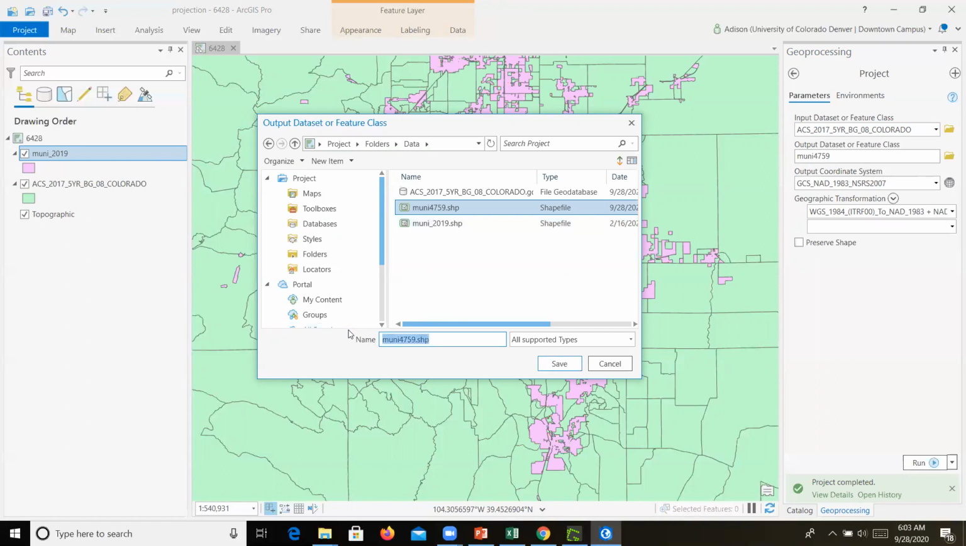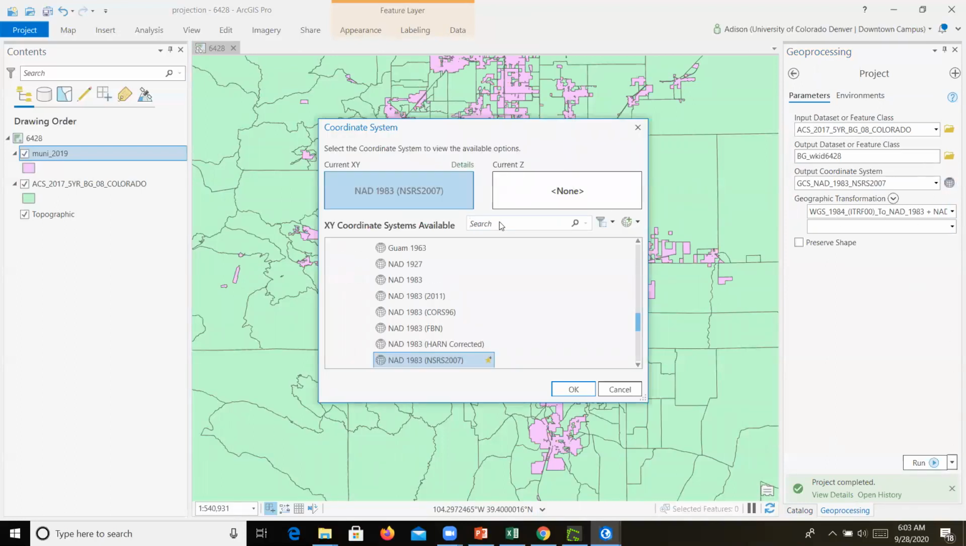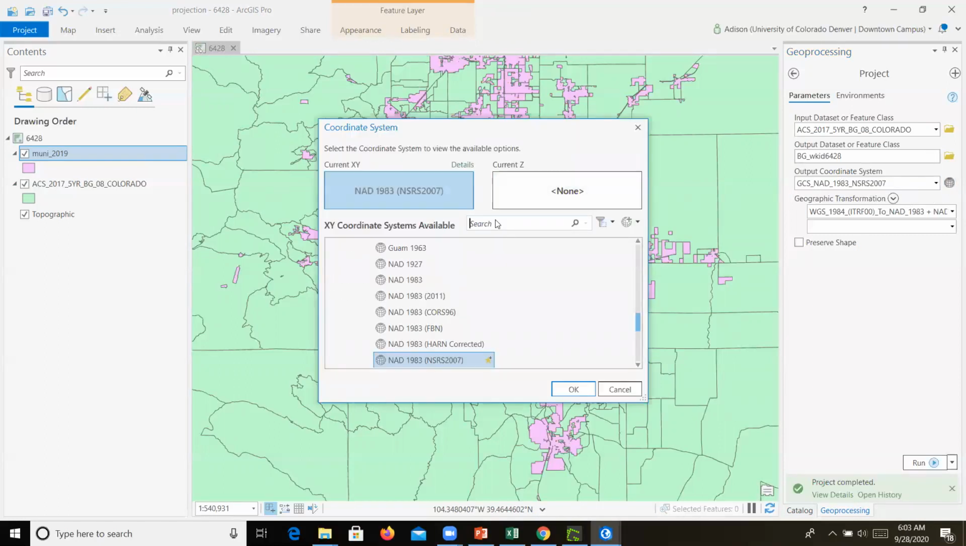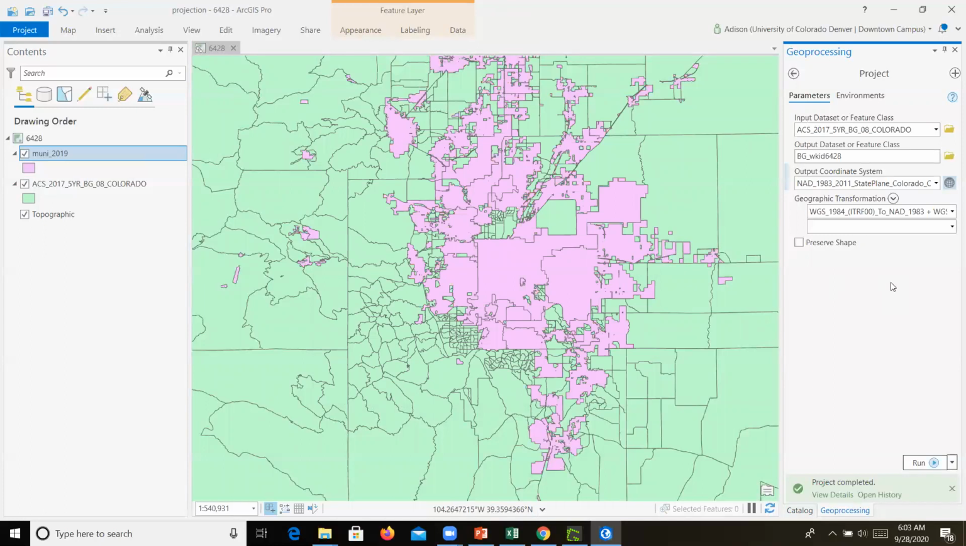And I'm going to rename mine BG for block groups, well-known ID 6428. And select Save. Enter well-known ID 6428 for the correct projection. Oh, actually it didn't save there. Let's try that one more time. All right, and notice again that Preserve Shape is ticked off. Select Run.